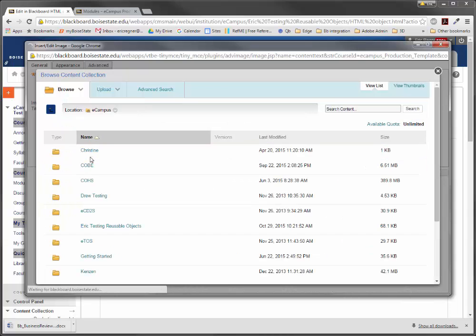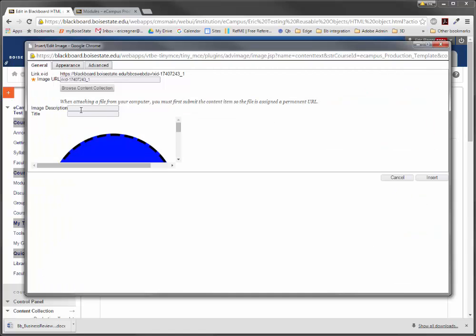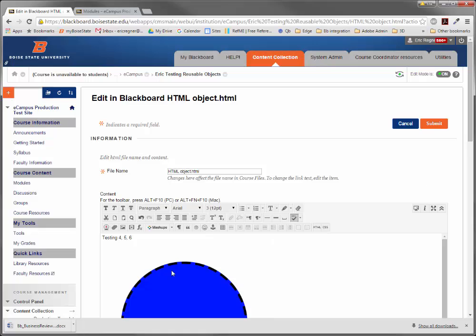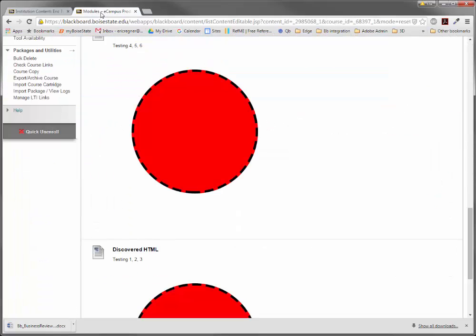Instead of that red object that was uploaded last time, let's click on the blue JPEG. Let's call it blue. Insert. Notice how it's displaying properly in that HTML object that's inside our institution content collection. Let's go over to the modules and refresh.